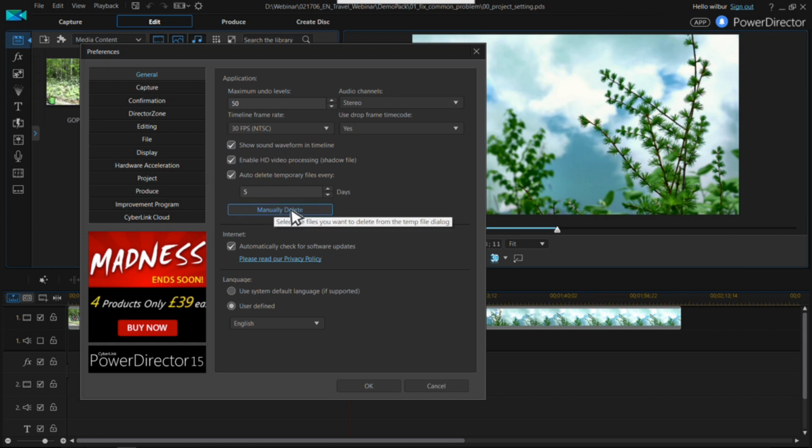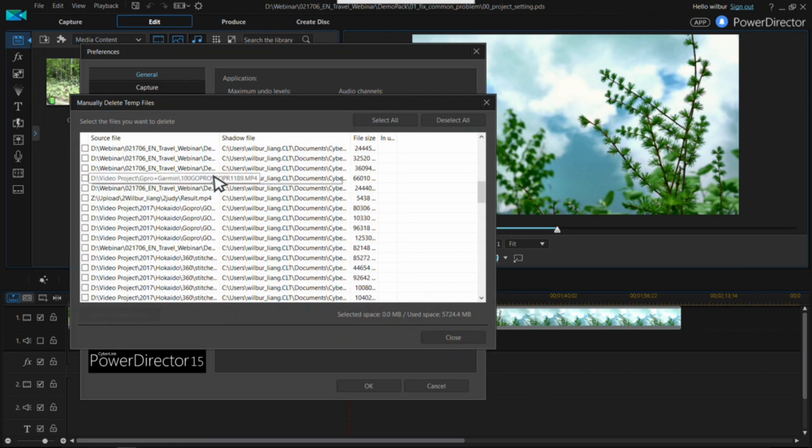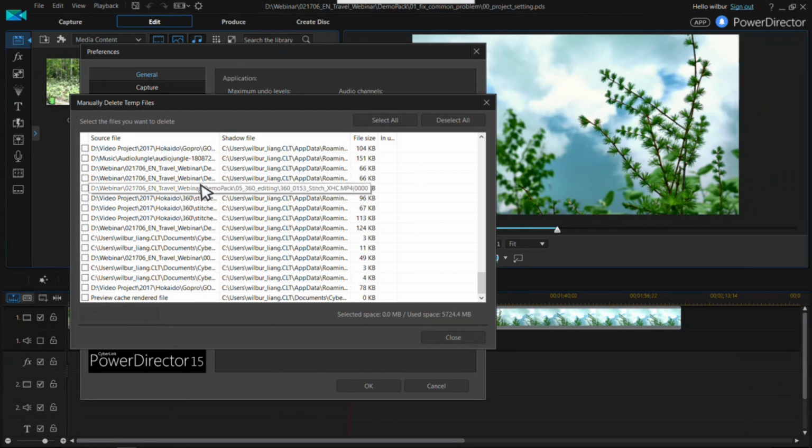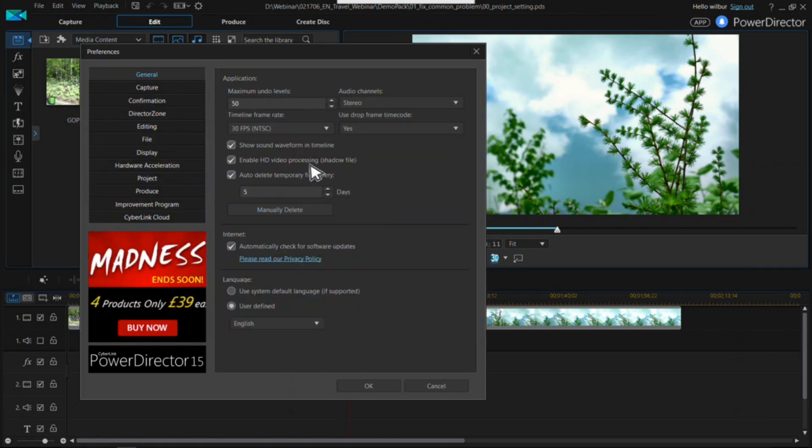Also there's a manual delete. I can show it. Manual delete covers all the footage for which the shadow files have already been generated. You can see it's already nearly 6 gigabytes here. If you want to delete all the shadow files, you can select how many days until they are auto deleted for you, or you can manually delete all of them.